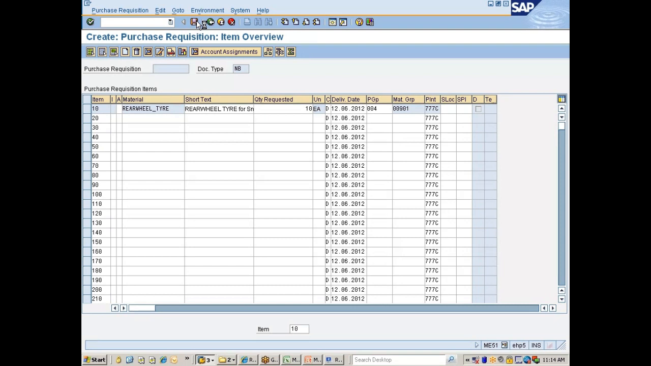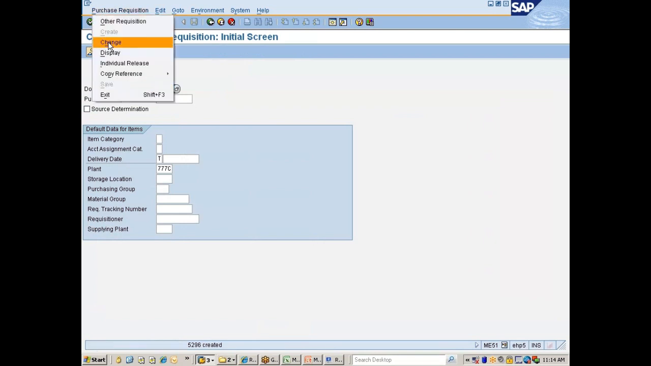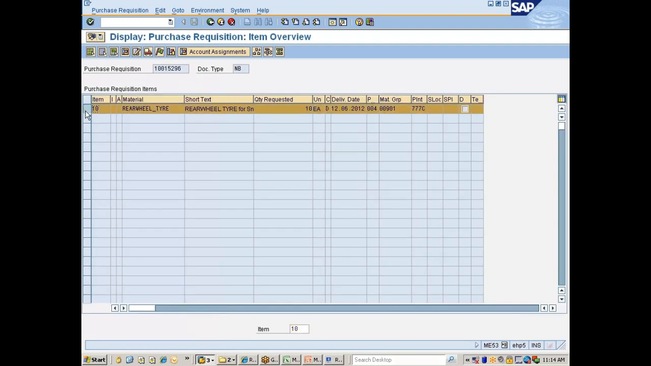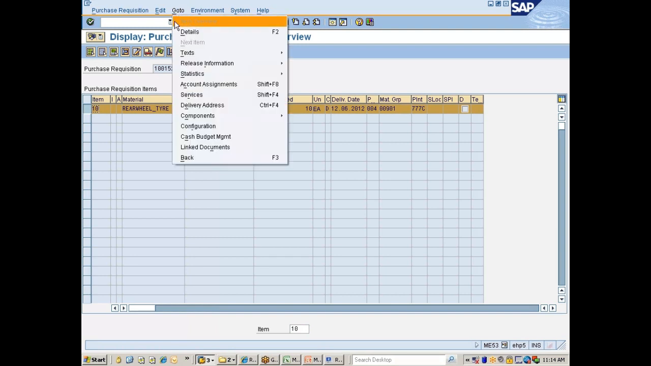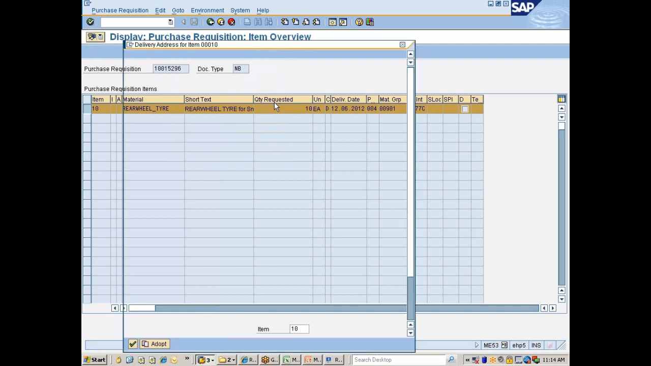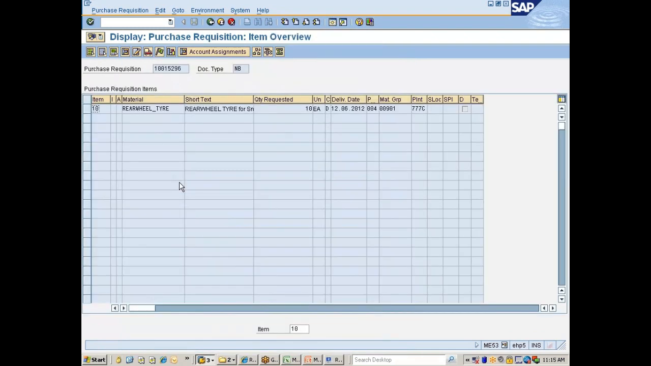There is a lot of information available here, but if I wanted to go into that information, what I have to do, let me just go and display the purchase requisition once again. So this is the one that I've just created. If I wanted to see delivery information, you select the line, go to delivery address, right? If you go into delivery address, you could see where the material is going to be delivered. Obviously, this is Chennai plant.